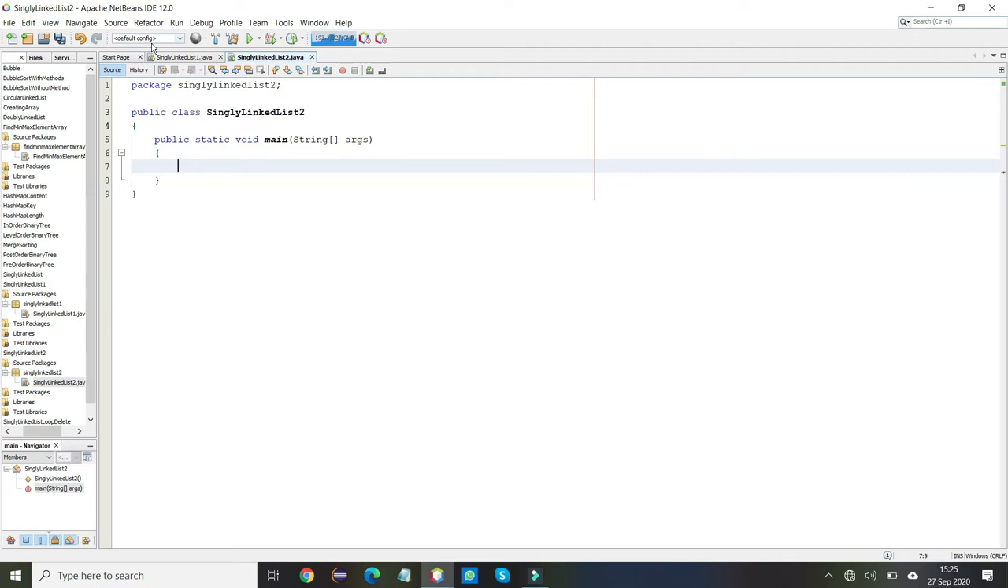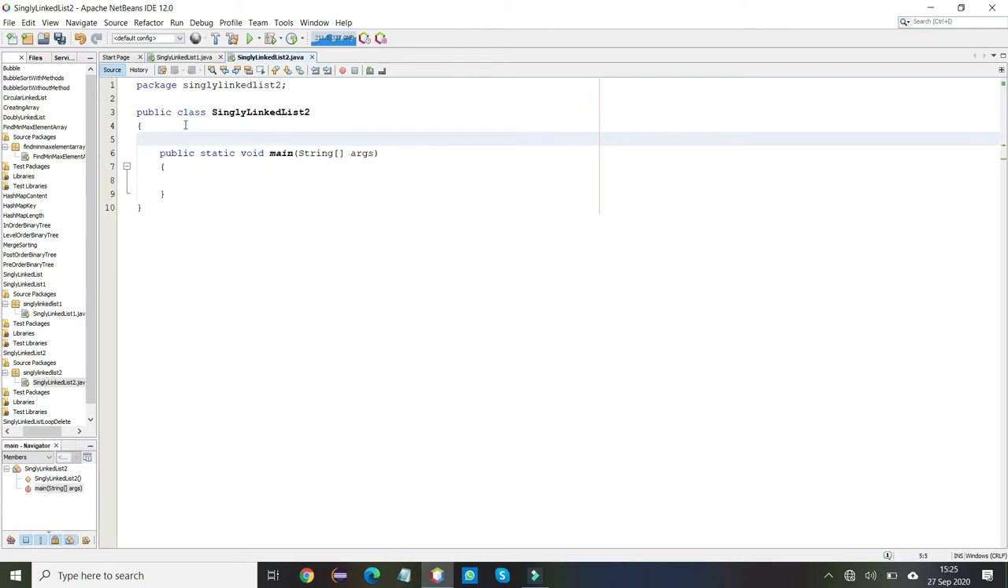Now we first have to create an inner class whose class name is ListNode, and this class is only for the nodes which are present in the singly linked list. The access modifier of that class is private static class ListNode.